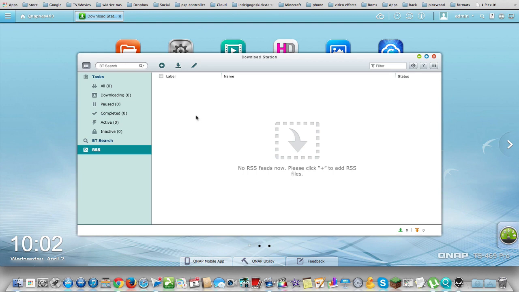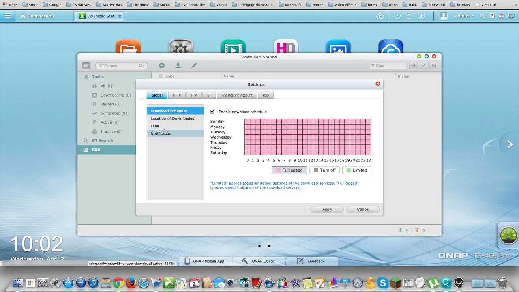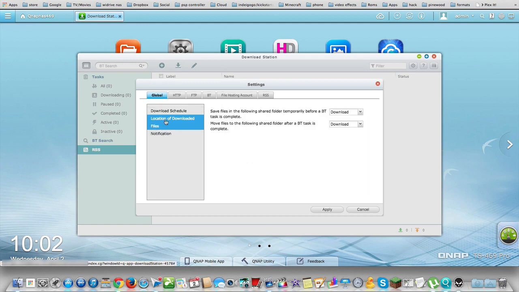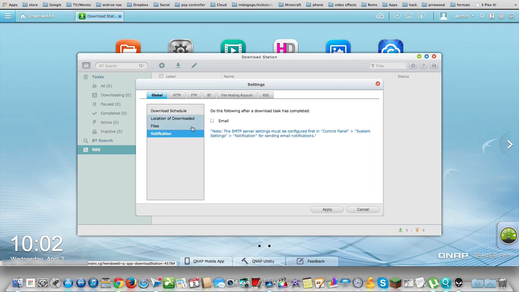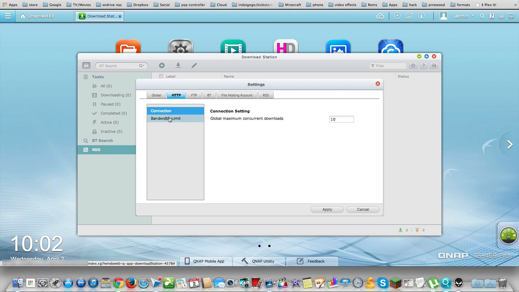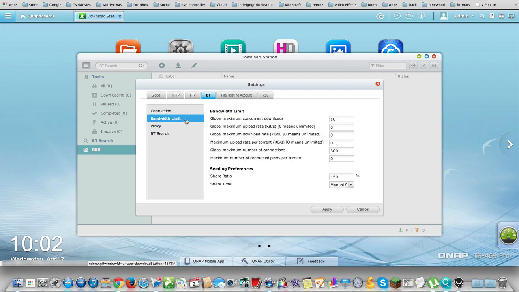So let's continue and I'll show you around settings. Now in settings there's a global, you can set up tasks and you can set up notifications in your email. You have to set it up in settings, you know, put your email and username. Then there's HTTP, and they're just basically talking about bandwidth and connection. There's FTP, same thing, connection and bandwidth. And then the BT connection, open on ports on your router. And then there's seeding. This talks about seeding.